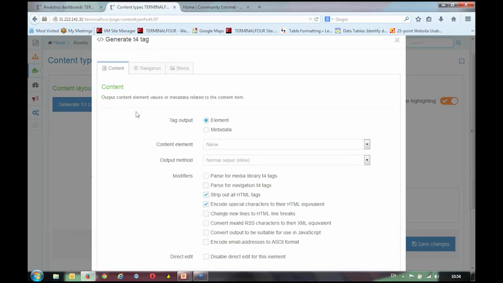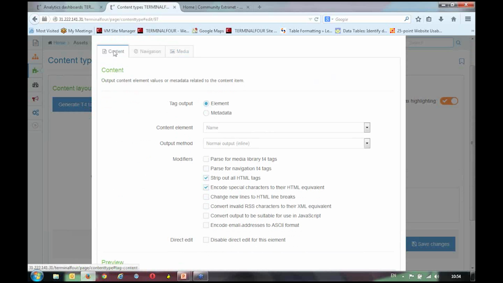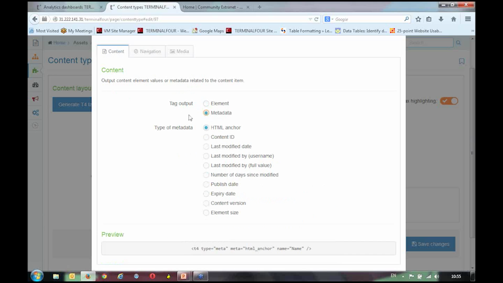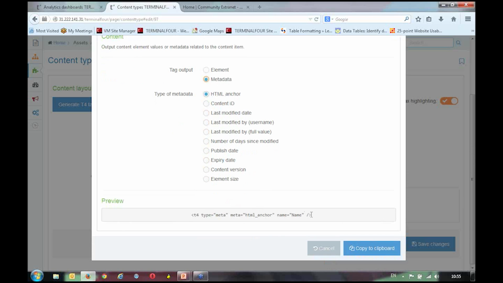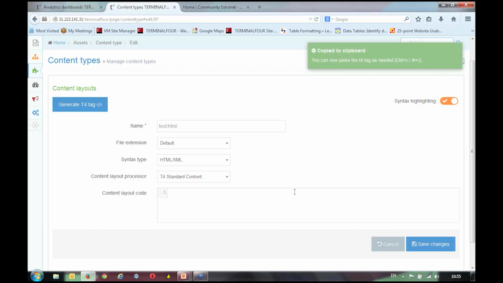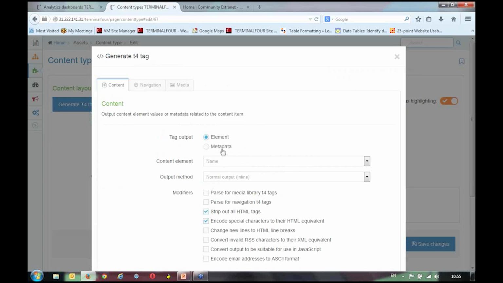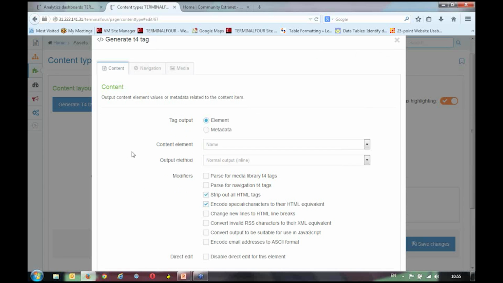So if I go to the Create T4 or Generate T4 tag button, a pop-up window, and what improvements we've made to the content T4 tag is that it's much more intuitive. So let's have a look and see exactly what I mean. First of all, select your tag output. Well, I want to output metadata, first of all. And here's a list of the metadata that I can output. And it's already selected onto HTML anchor. The tag is already previewed for me, so it's just a matter of clicking copy to clipboard and paste in my tag. And there's my anchor added in.